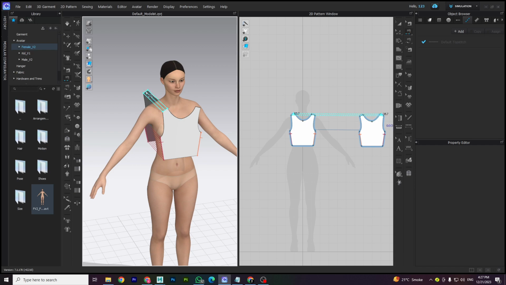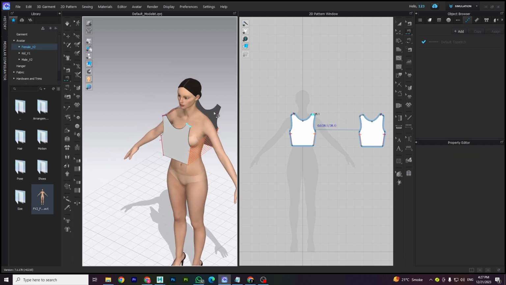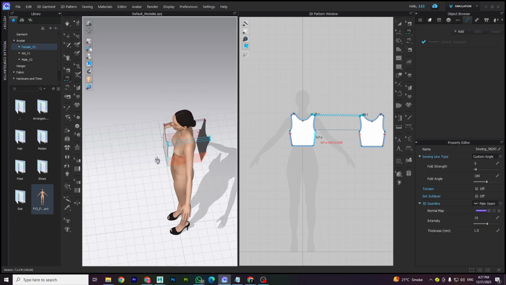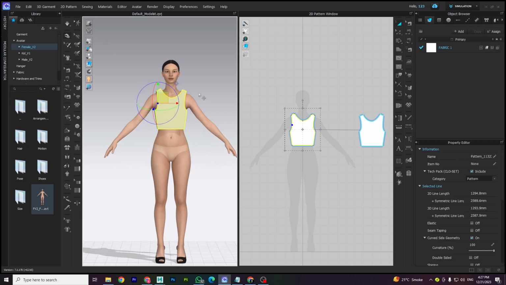If you have crossed line, it means that one of the sewing lines have wrong direction. Just simulate it once you are done.